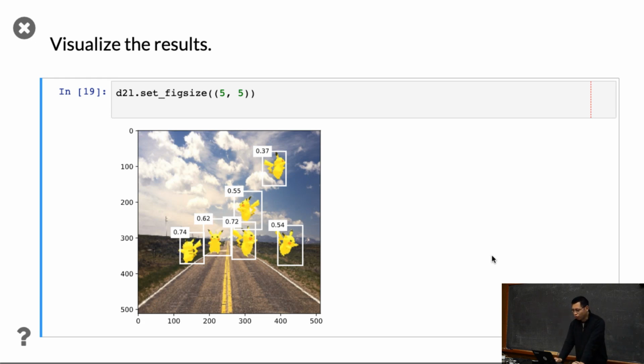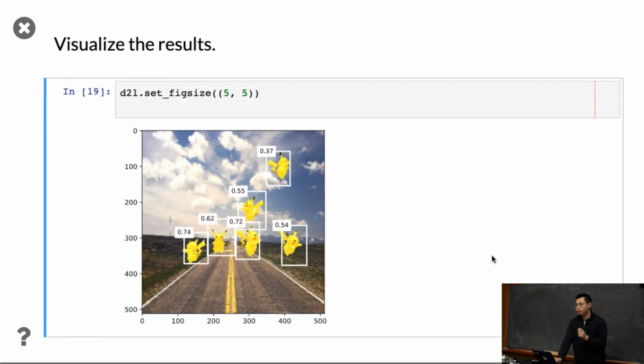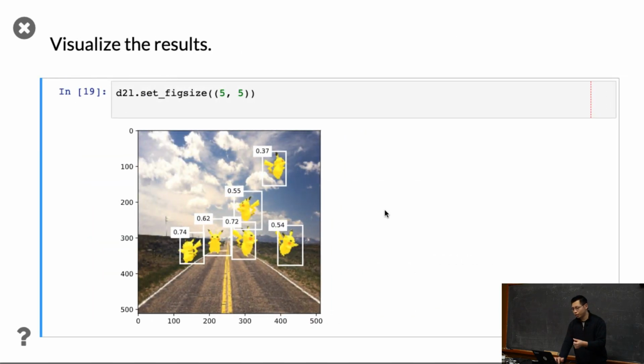So remember, we have 2 outputs. One is the bounding box offset, which is the location. The other one is the class prediction. So here, even though we only have a single class, Pikachu, we have another class called background. So this score means I first predict this bounding box, and then I think there's a 37% probability it contains a Pikachu, and 63% it is just background. So this is a confidence score that this bounding box contains this object.